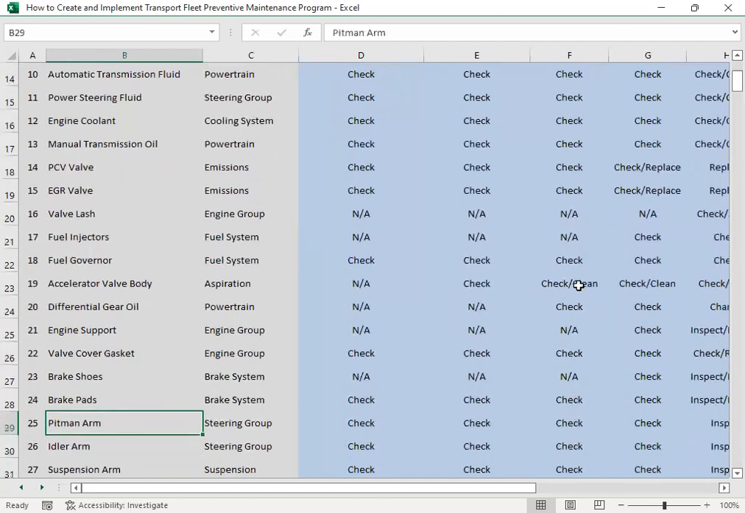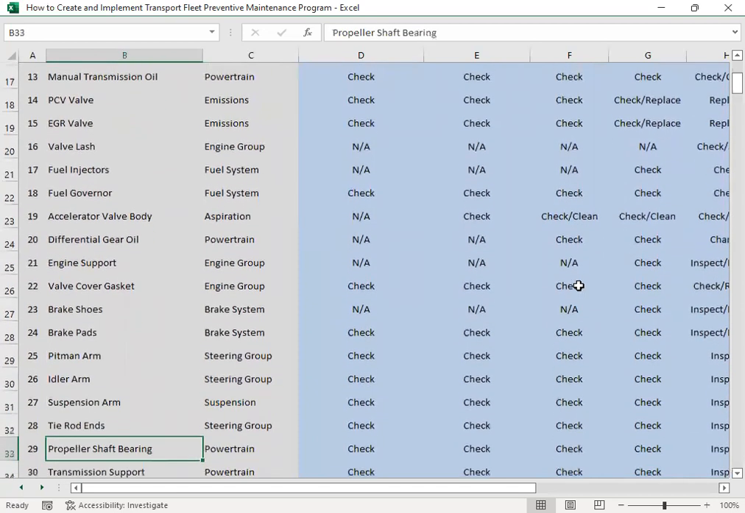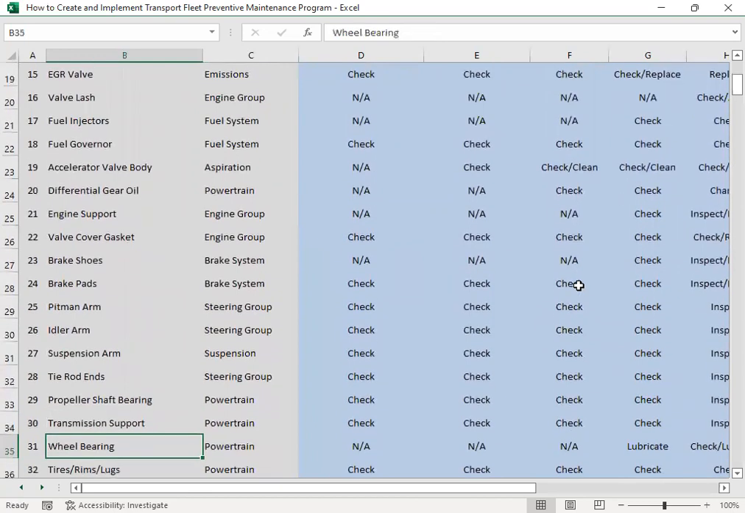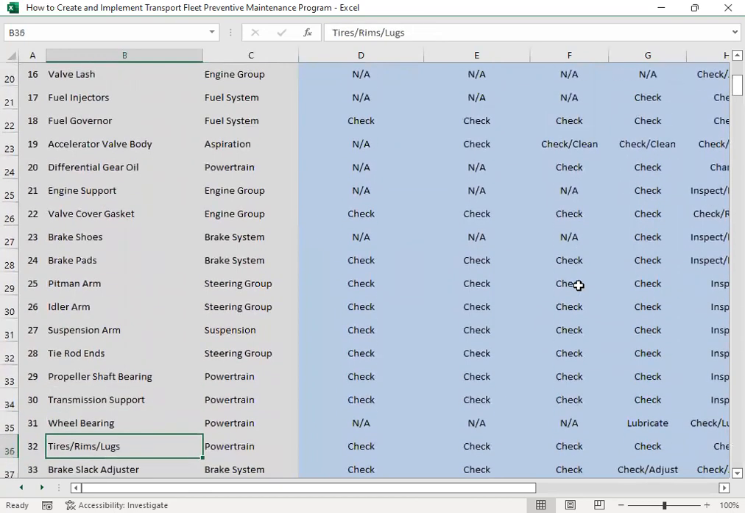This is for the steering group, steering system, idler arm, suspension arm, tie rod ends, propeller shaft bearing, transmission support, wheel bearing. These are the critical parts that you have to look at when you're doing preventive maintenance. You have to make sure that they are okay. And if they're not okay, then you have to replace them.